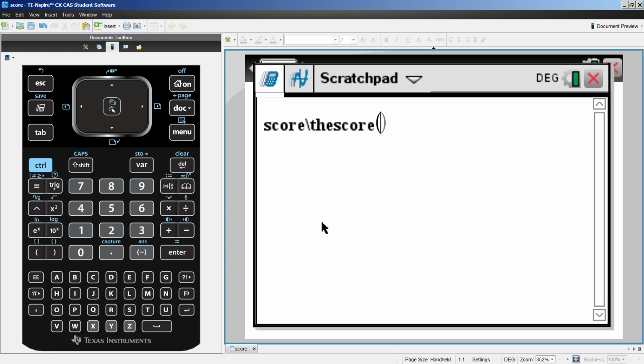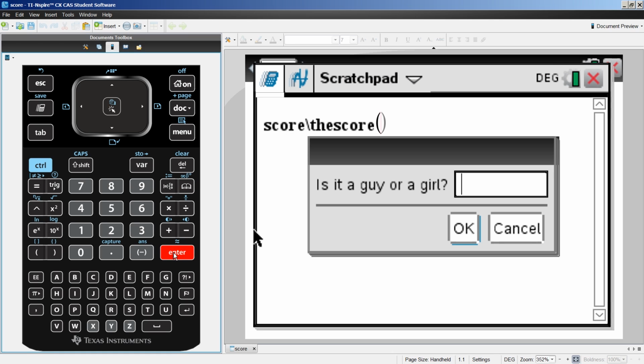Now we don't need the input, so just enter to use it. And is it a guy or a girl? Just type, for example, girl. In this case, we just have girl.